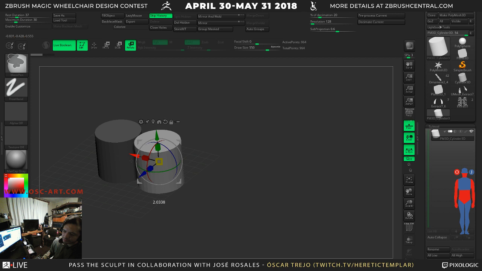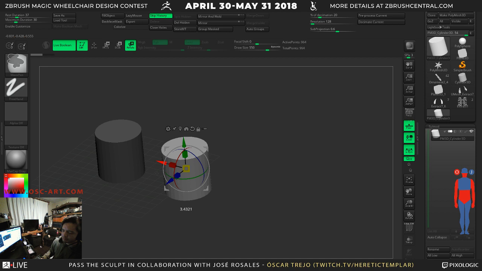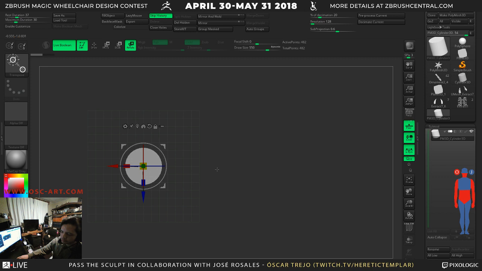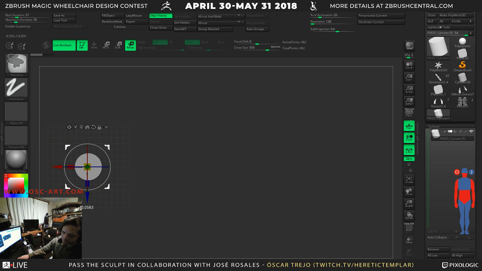Once I have, for example, let's say right here is fine by me, I release Ctrl, but I'm still holding the left click, and then I move and we'll start duplicating. It's easier to duplicate this way. You do the same: Ctrl, left click, and then for example, let's say I want it right here. I release Ctrl, but I'm still holding left click and I start to move.